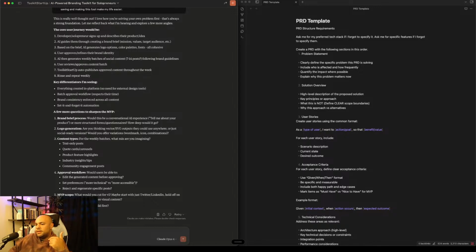Yes. And setting preferences. Ooh, this is a good one. I think what we should do here is we should allow the user the option to adjust the tone. But again, maybe this is a post MVP feature. And yeah, I agree. Maybe we just start with Twitter and LinkedIn for V1.